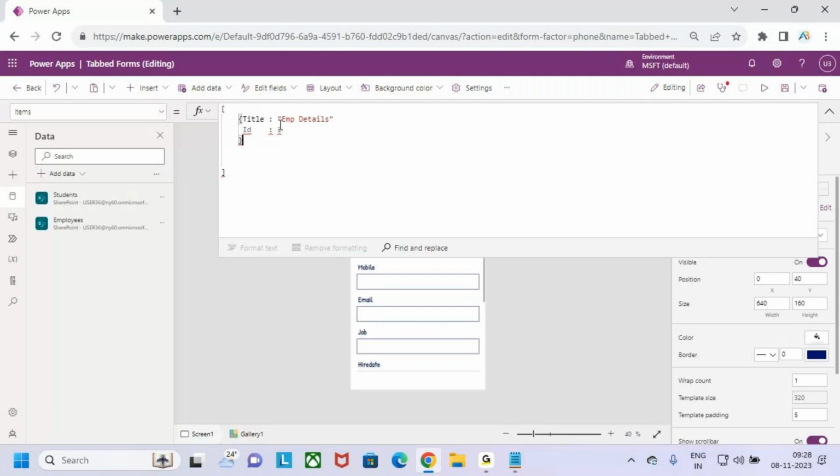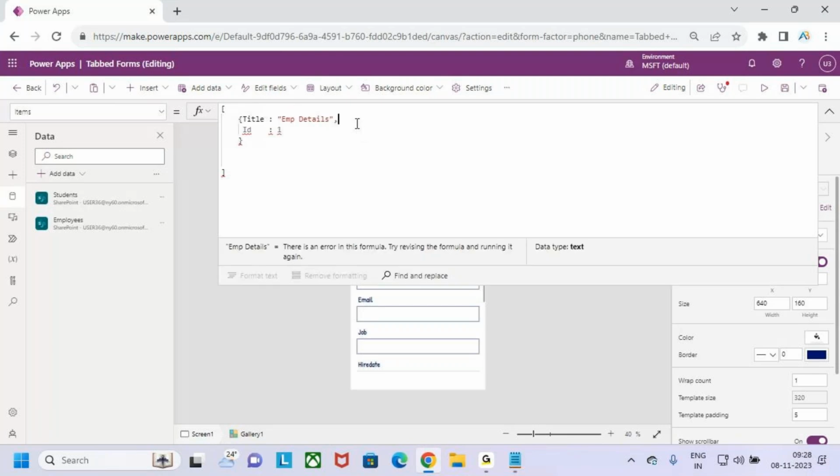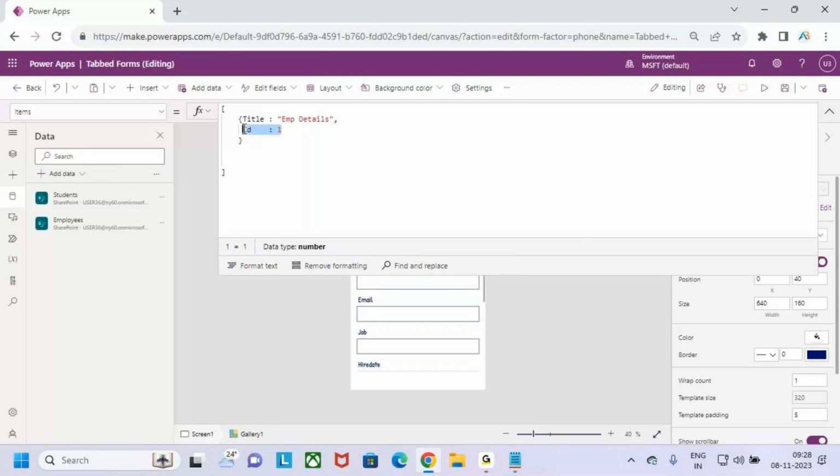Now close it. Close the closure brackets. Now keep a comma here. Now just copy it. Control C. Copy. Keep a comma, paste it here. Let me change the title to DEPT details, and the ID I'm keeping here is 2. For this title I'm keeping the ID as 2.